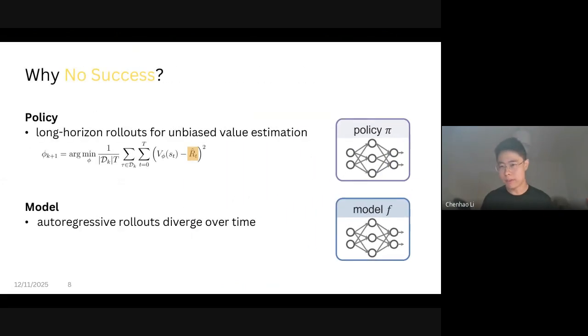This is a very simple idea, right? But why has there been very limited success? For policy optimization, whether you use policy gradient methods or value-function-based methods, to obtain an unbiased value estimation, we need to roll out our dynamics for long. But this is not very straightforward with learned dynamics, because when you autoregressively roll out your learned dynamics for long, your trajectory will deviate because errors compound.